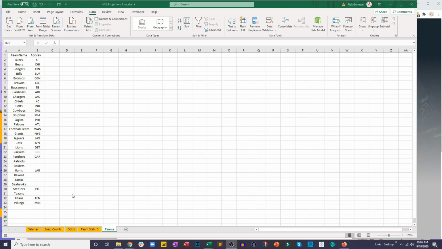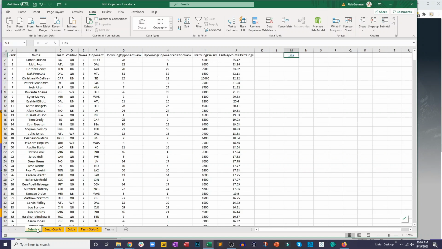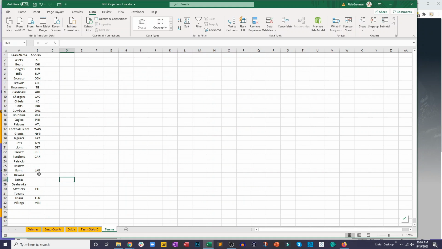Let me see. The reason I'm missing some is because those odds might not be out yet, right? I use the odds to do this, but there's a couple other ways I can do it. So I can just check on, I don't know, salaries, for example, and I can just see what the correct abbreviations are. Okay, so New England is obviously NE, so that's fine.